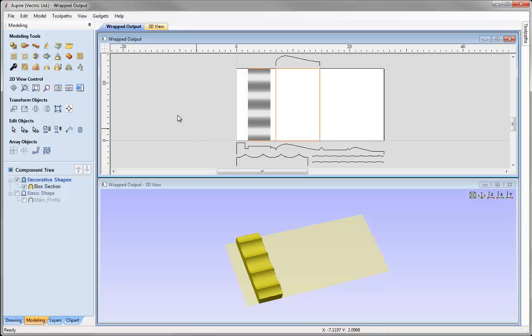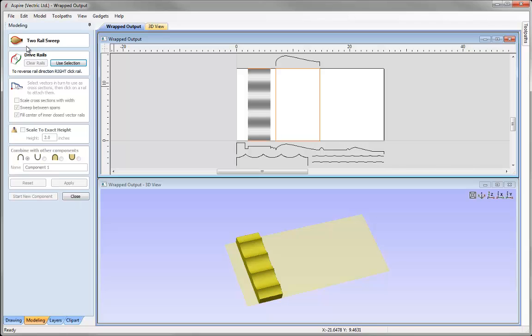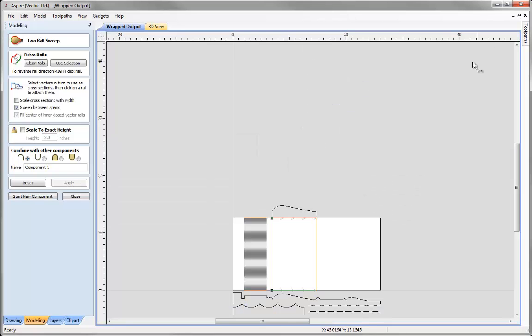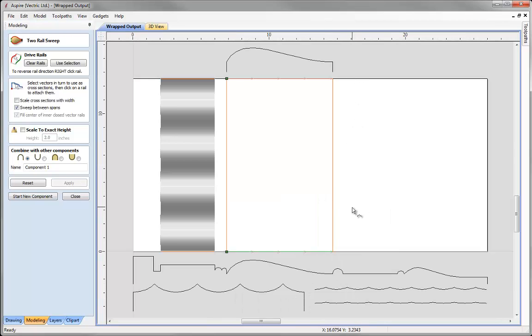So let's click on the icon for the 2-rail sweep, and we're going to come over into the 2D view, and I'm going to select this vector at the top and shift and select the vector at the bottom and click on the button to use selection. So there are my drive rails. Let's maximize the 2D view for a moment and hit F to fit there. You may need to click in the 2D view to allow the F key to work.